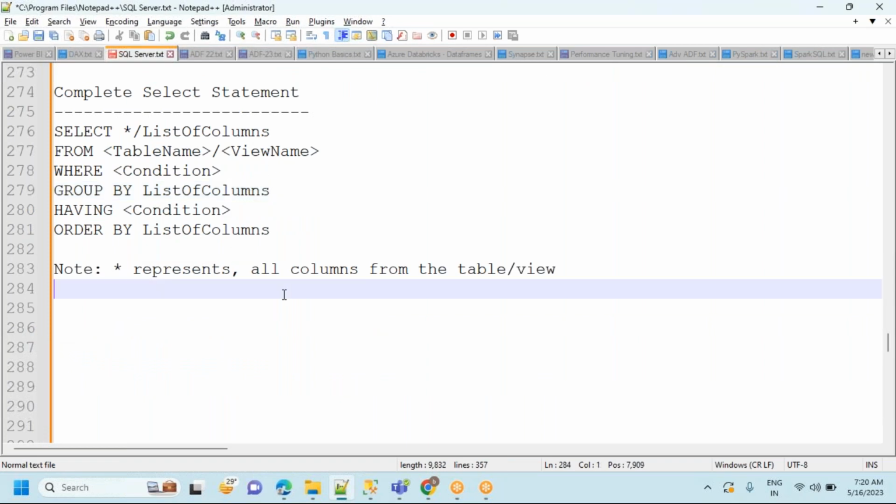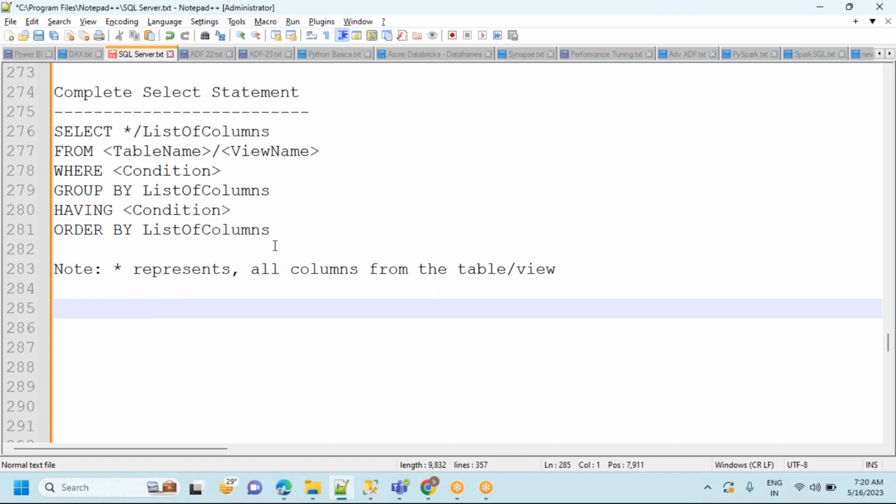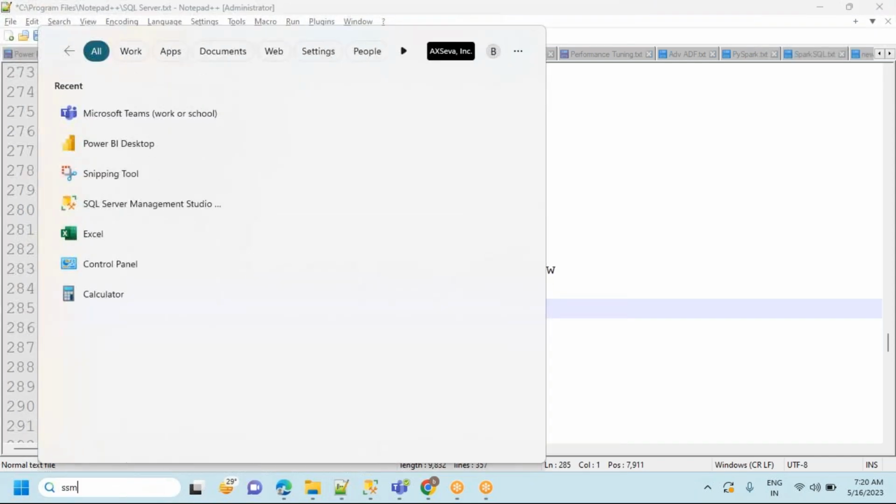Now, I wanted to read the data from the employee table for all the columns. So how are we going to write it? Let's open SQL Server Management Studio.